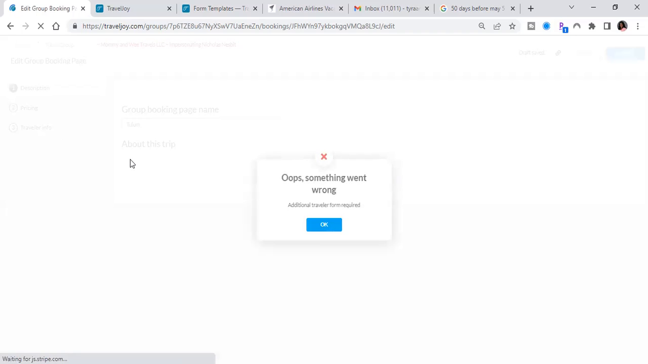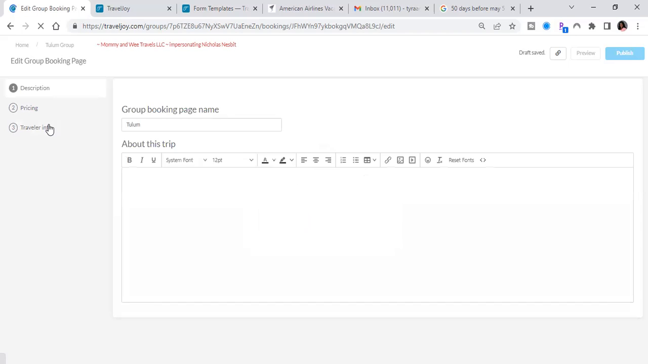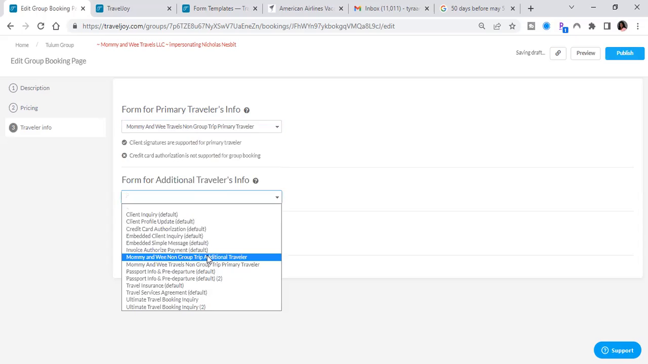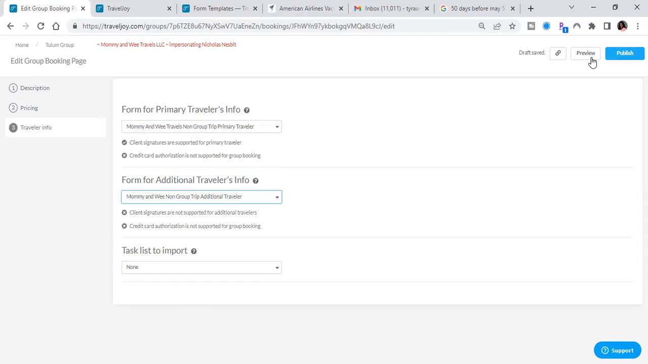All right, so now same thing, additional travel. Now let's go to traveler information. All right, so primary should be there. So primary for primary, and then additional for additional traveler. All right, and so task list, if you have created a task list, let's go to publish. If you've created a task list, some kind of checklist, then you can upload it here as well.